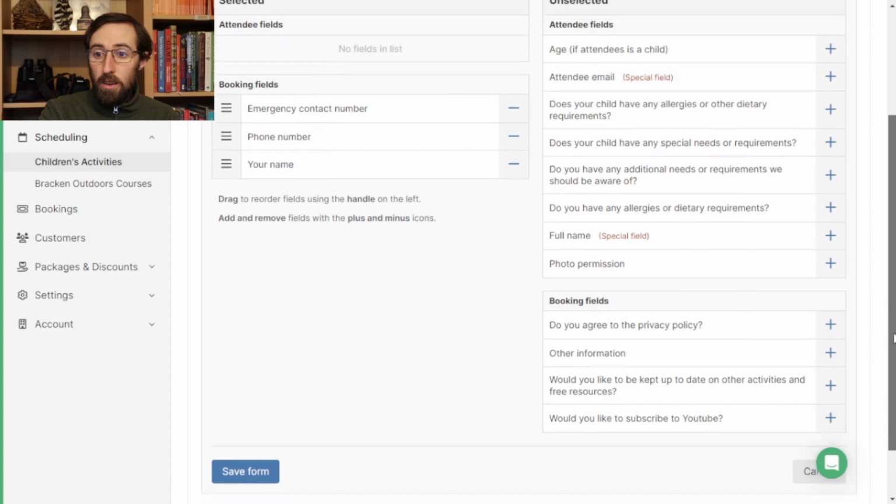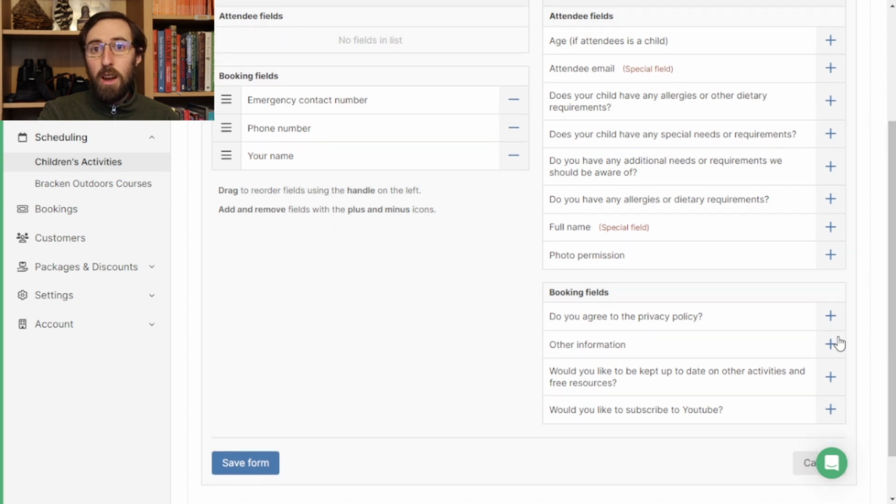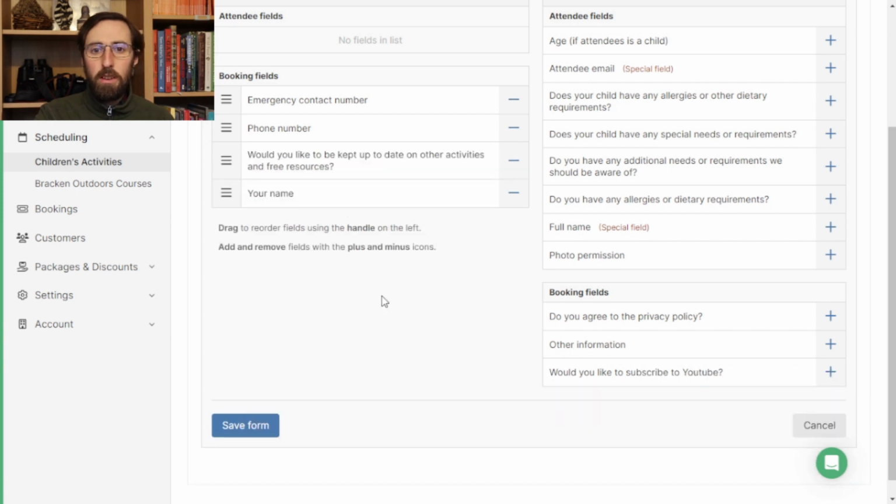And then I'd say the fourth thing I try and gather is a subscription to a mailing list. So would you like to be kept up to date on other activities and free resources? Click that, then that way they can move over to my mailing list, and then in future if I'm advertising a session, I can send out an email to them. It's important to have a privacy policy and so on attached to that.